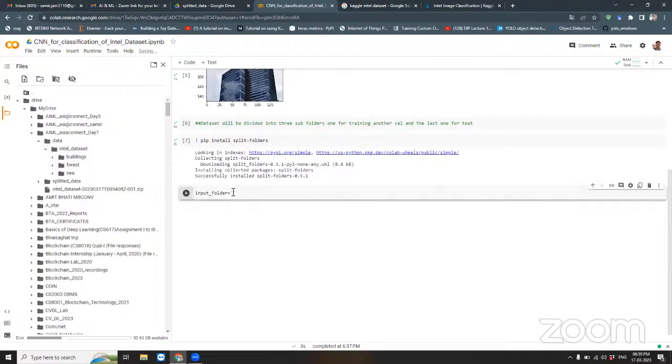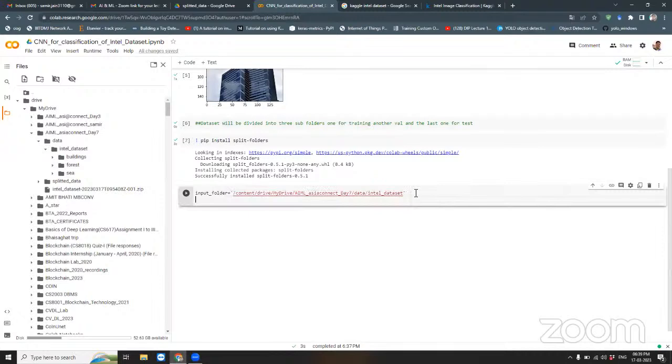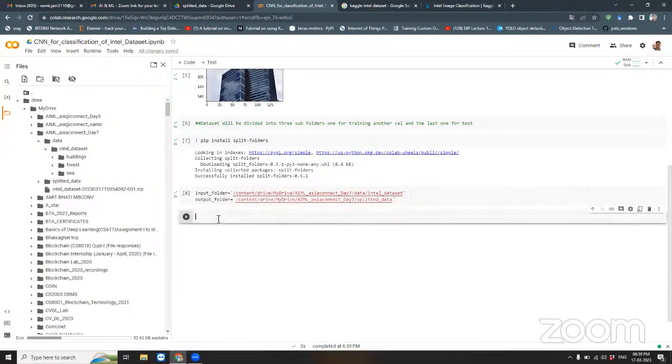So I'll copy this path. This is input folder. Okay. Now output folder. And output folder will be splitted data folder. Okay, so I'll copy path. This. Okay. So there are two folders: from where we will take the input, and the output folder where we are doing splitting, and then placing these subfolders.